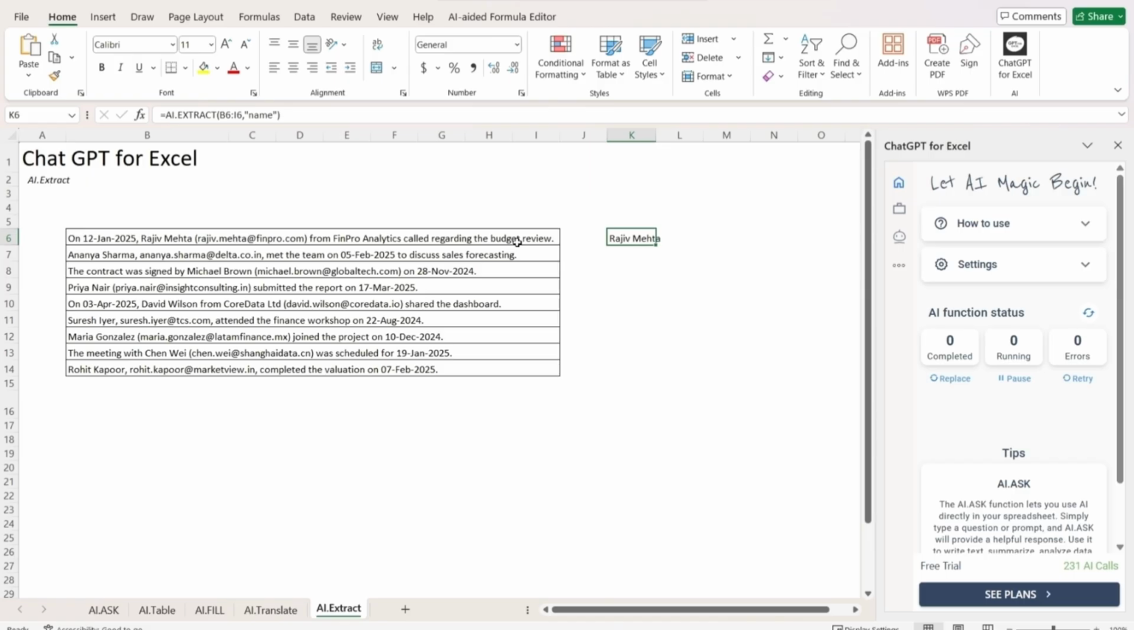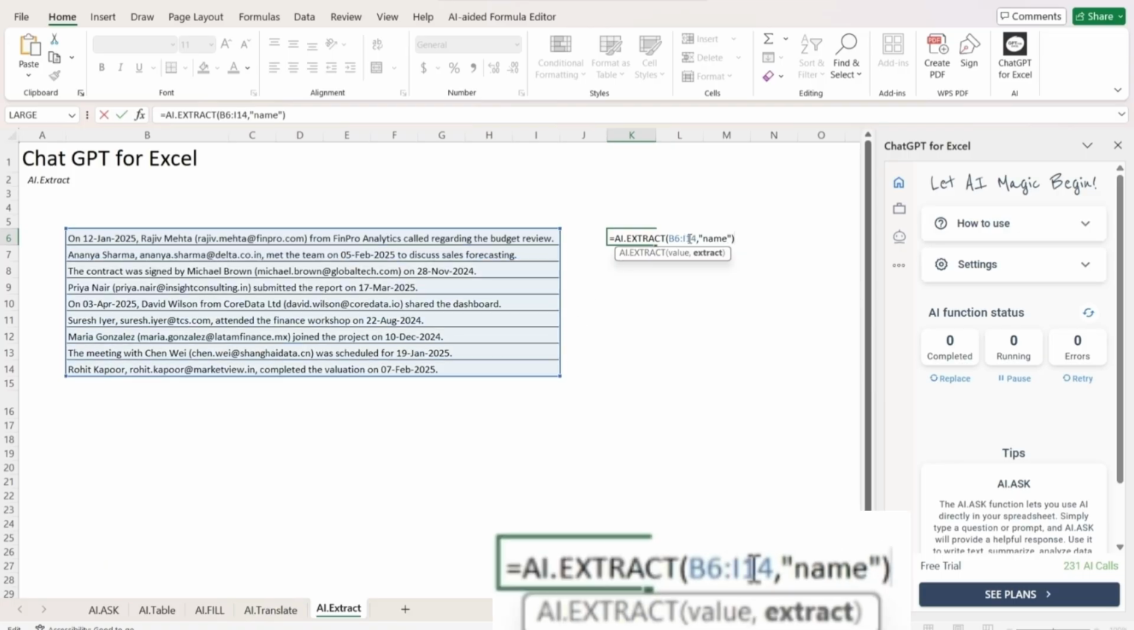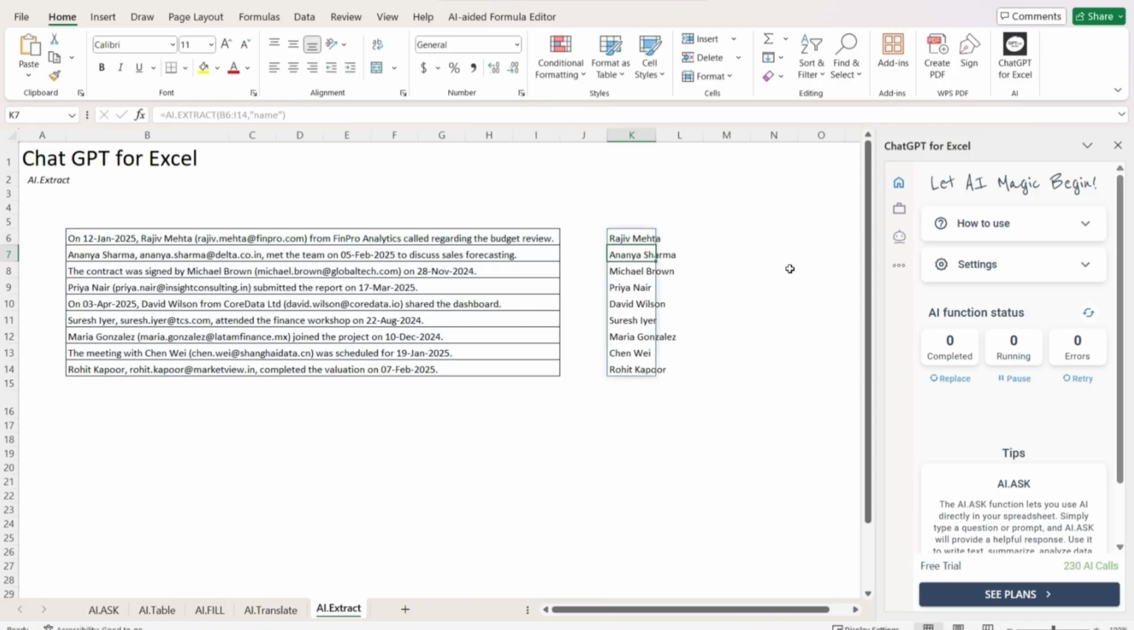Either I can copy and paste this cell, or I can select the entire range instead of just one sentence. Here I selected the entire range and I'm asking it to pull the names of all the personalities. Let's see what it does. See, this has worked like an array function in Excel. We have the names of all the personalities listed in these sentences.